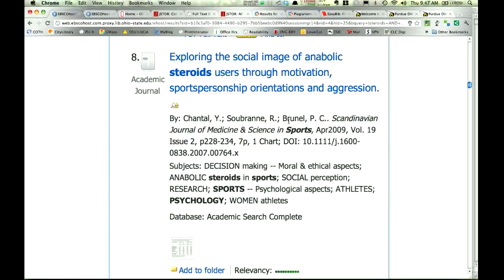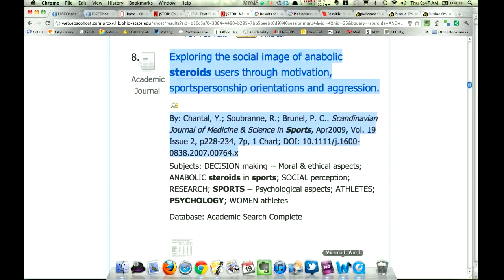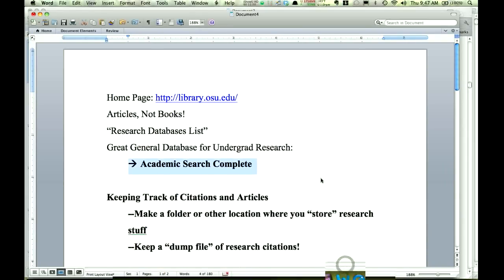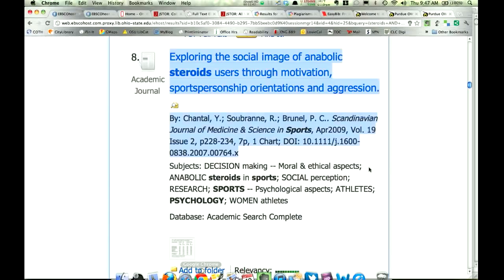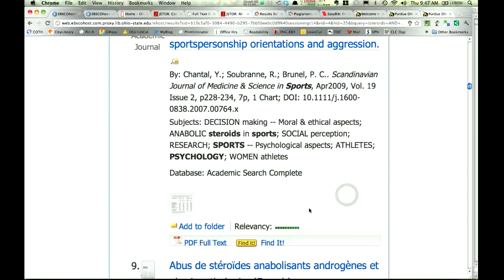For example, I'm interested in this article for Cody's research question, exploring the social image of anabolic steroid users through motivation, sportspersonship orientations, and aggression. This seems pretty close to his research question, and I would spend some time looking at this. So again, one of the things I would do is copy and paste this information into my research source dump document over here, and I would also try to download the full text of the article. In this case, they have the PDF full text.